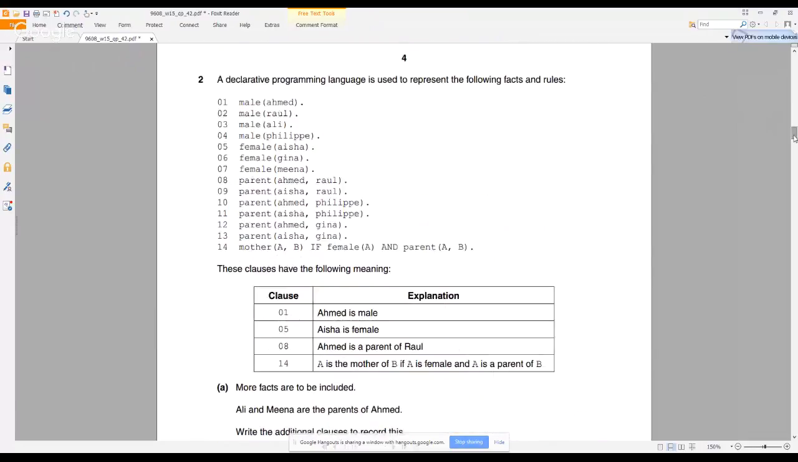Okay. So the next question, number 2, is about the other declarative programming language. So we have a bunch of facts and rules. We know that Ahmed, Ro, Ali, and Philip are males. We have Aisha, Gina, and Mina that are females. We have a parent relationship between Ahmed and Ro. So we know that Ahmed is a parent of Ro, and so on. We also have mother, which is defined as a rule: A is mother of B if A is a female and A is parent of B. So we have these rules and facts.